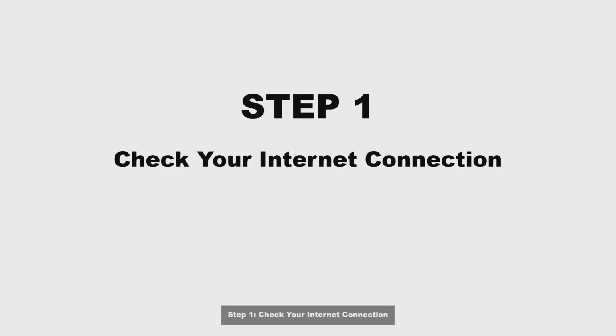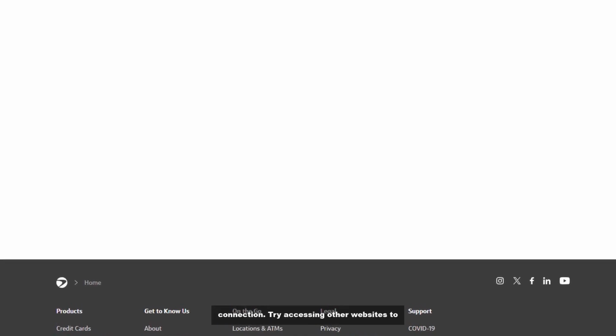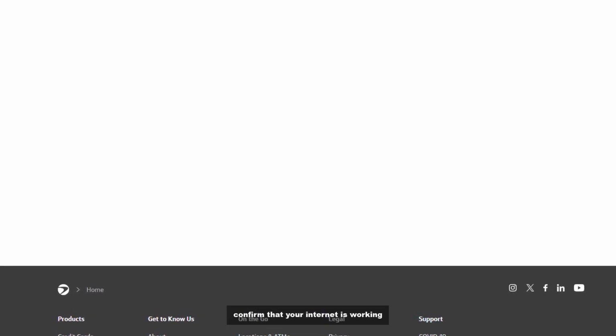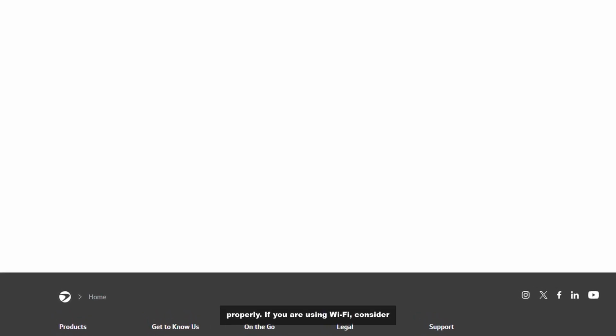Step 1. Check your internet connection. Ensure that you have a stable internet connection. Try accessing other websites to confirm that your internet is working properly. If you are using Wi-Fi, consider switching to a wired connection or resetting your router.